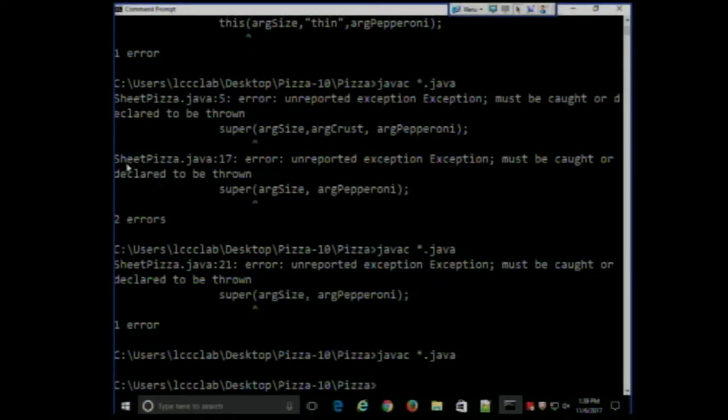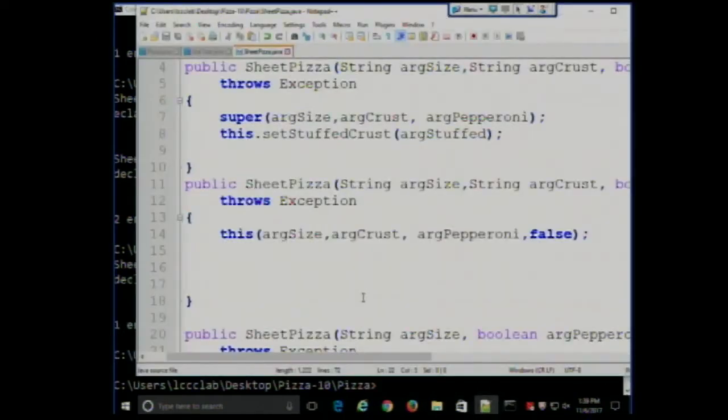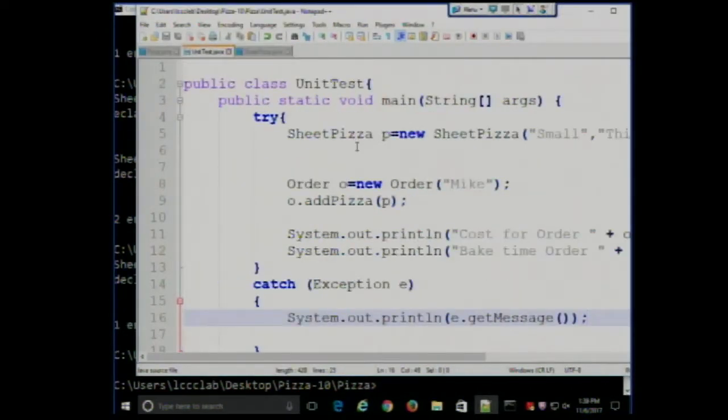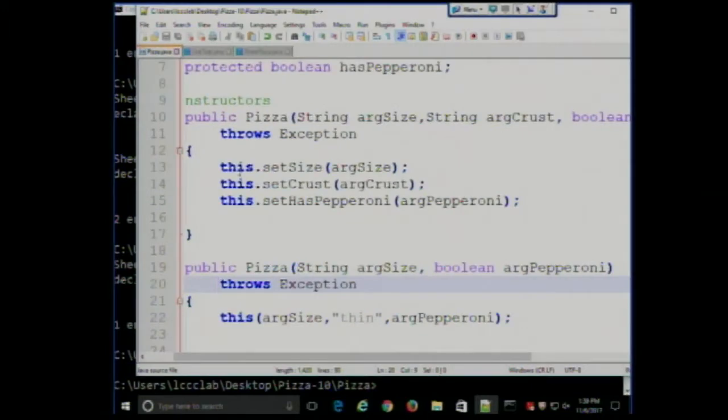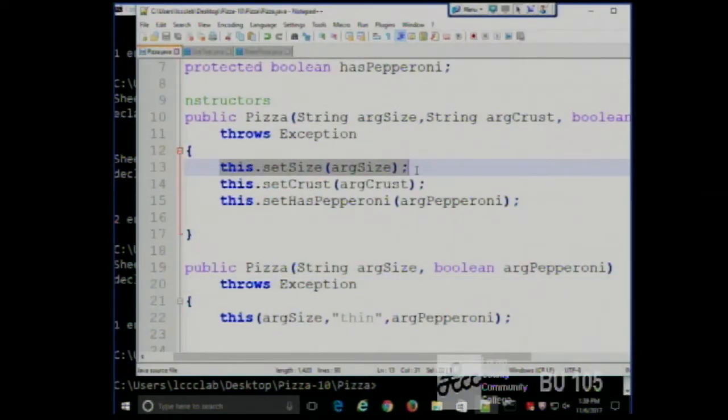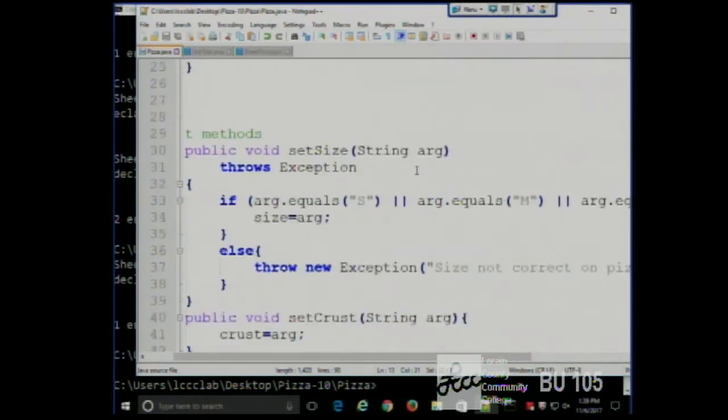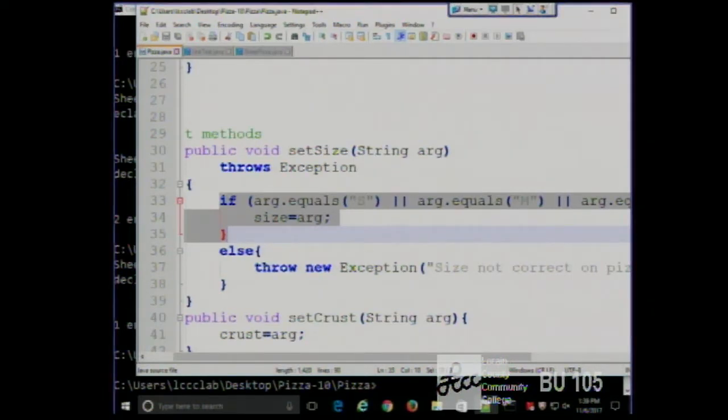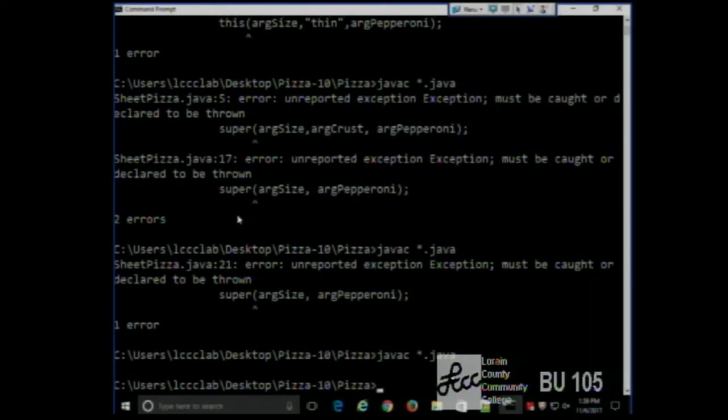Notice again, I mentioned way earlier in the class that the constructor on the pizza, instead of setting the size attribute itself, calls the set size method. That way I only have to have this validation method right in one place. So if we added a size, like extra large or whatever, I'd only have to make that change in one place. I wouldn't have to go everywhere I called set size. All right? Okay, so now it should run.